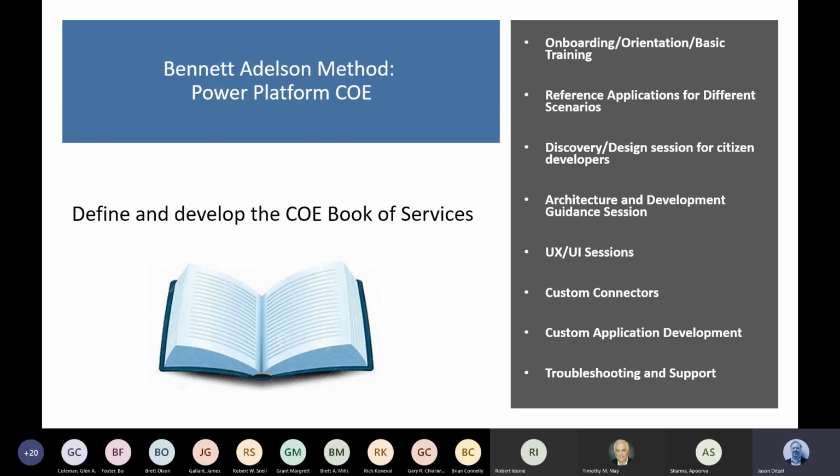The COE can have an offering for UX and UI design. What is the best way to configure a Power BI report to show this type of information, or draw it up for them to make it most effective visually, or a Power App. The COE could say, we can do custom connectors for you if you have a specific system that doesn't have a connector that's out there that we can access it with, off the shelf or third party. We can create a custom connector for you.